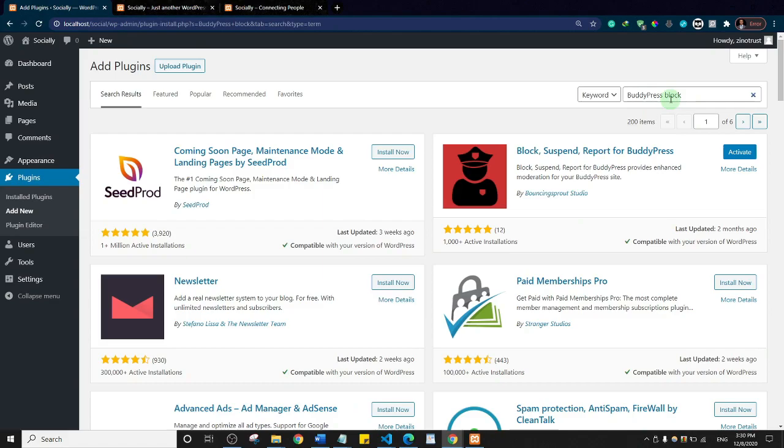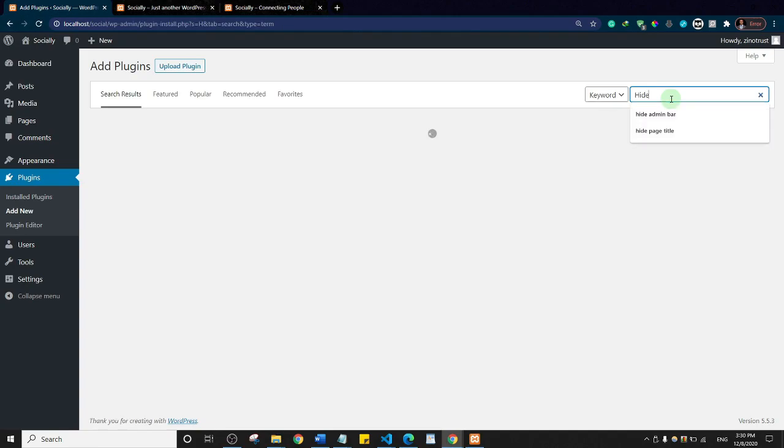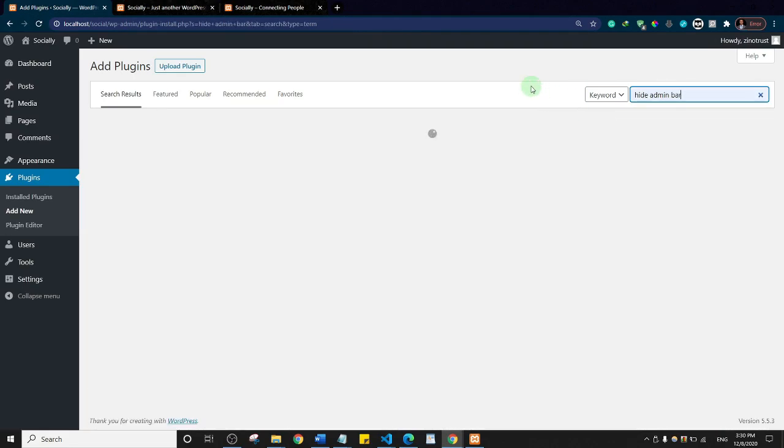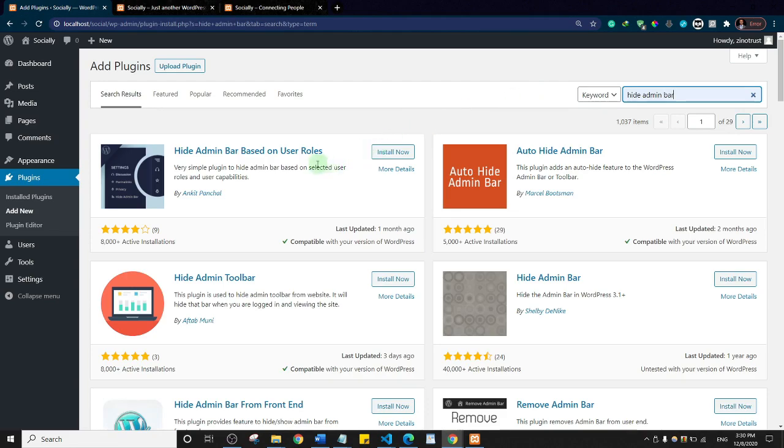So maybe I will just do hide admin bar. Hide admin bar. Okay, that should do it. And I will just install this one. So Hide Admin Bar, basically it will hide the WordPress admin bar on the front end of your website.